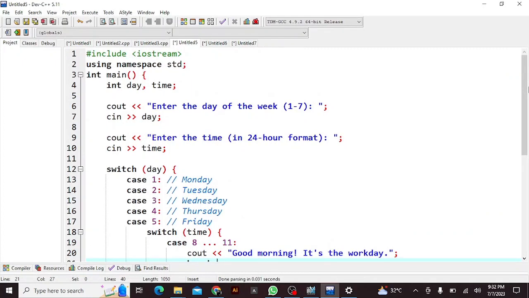In this example, we used a nested switch case to determine the message based on both the day of the week and the time entered by the user. Depending on the day, we further check the time using another switch case. This way we can customize our output accordingly.